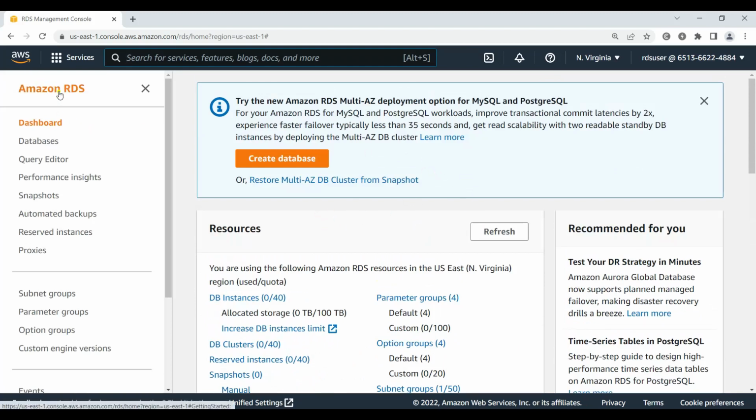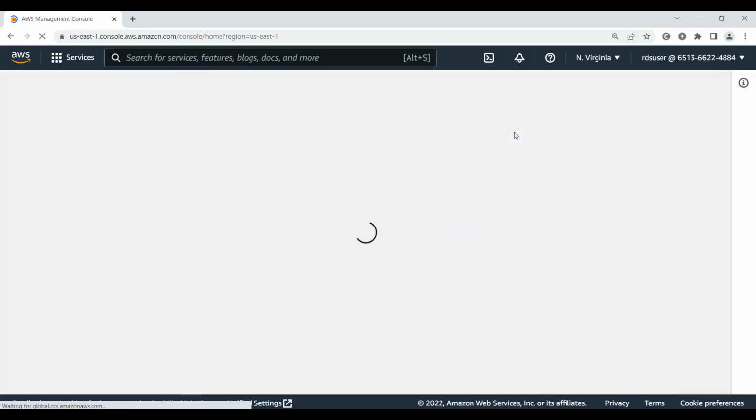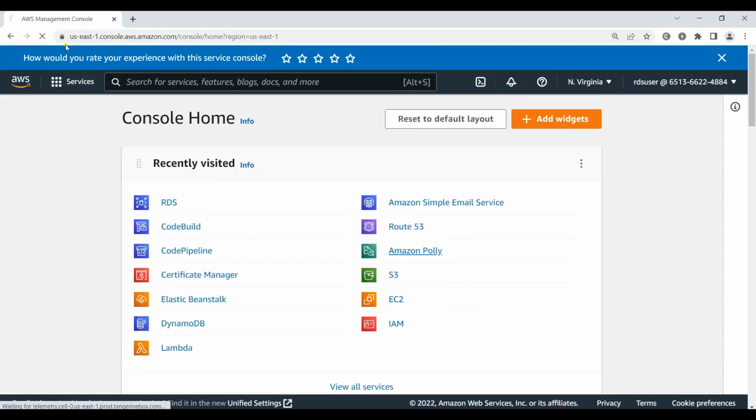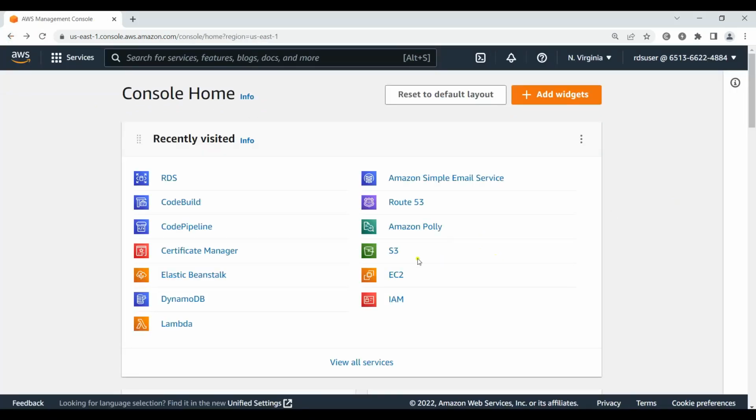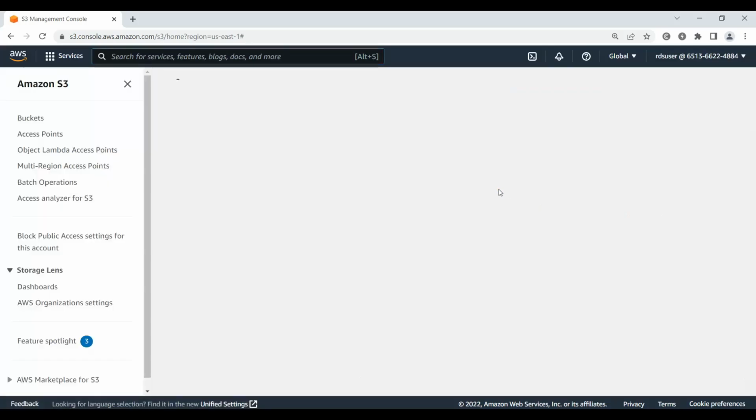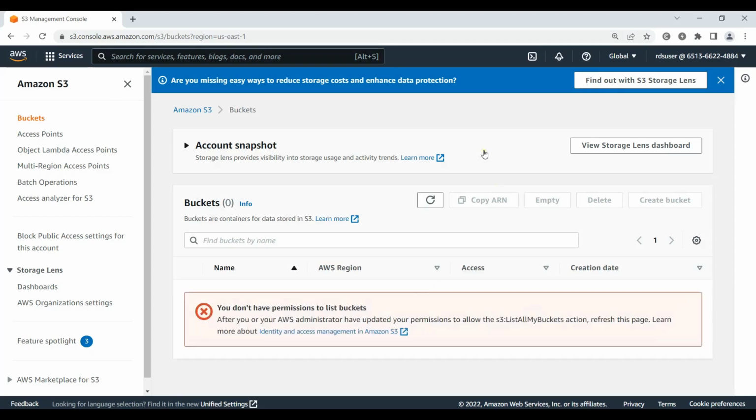Okay, but if this user, for example, opens the S3 service, let's go to this S3. Let me go back. So now let's go to this S3. And let's just wait. Okay, so you can see that you don't have permission to list buckets. We don't have any permission to create buckets or list buckets, because you or your AWS administrator need to update your permissions to allow the list buckets action, and then refresh this page.